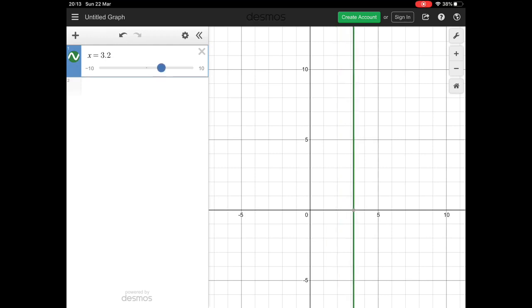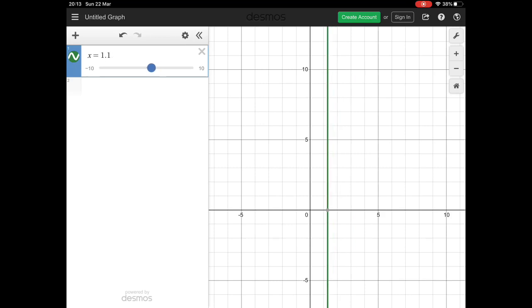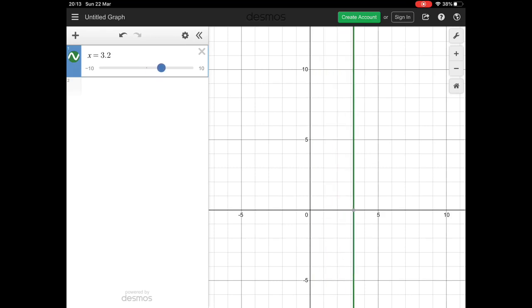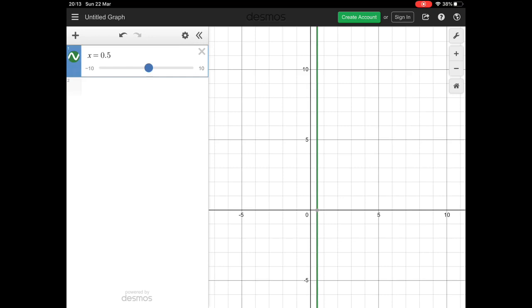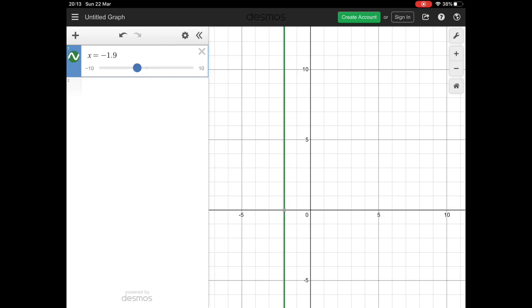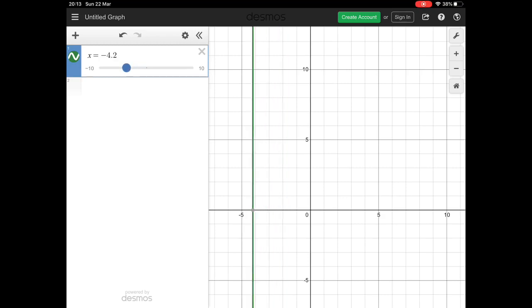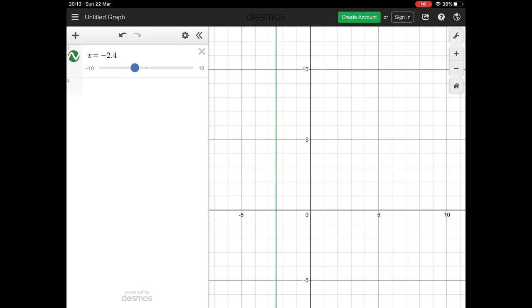Now over here we have the slider, and the slider allows us to change the value that we want x to equal. So for example, over here we now have x is equal to 4. And again, if we click onto the line, we see that x is always equal to 4 whilst the y value changes. And we can have negative values as well. So x is equal to -1 there, -2, and so on.